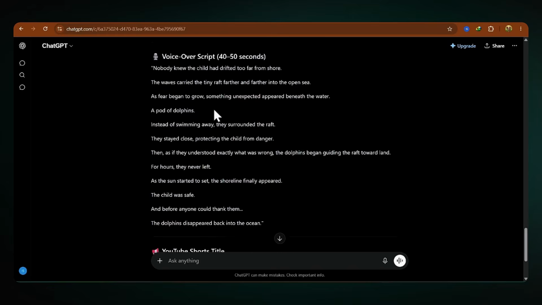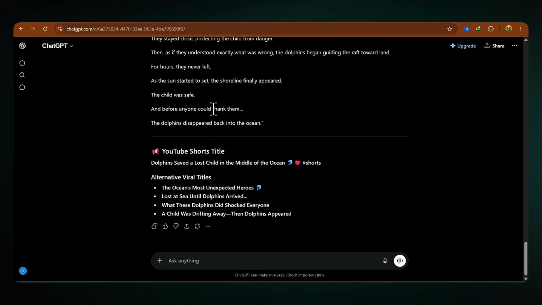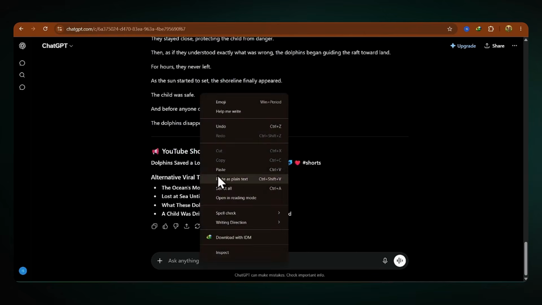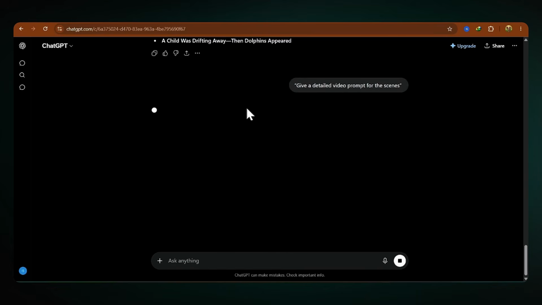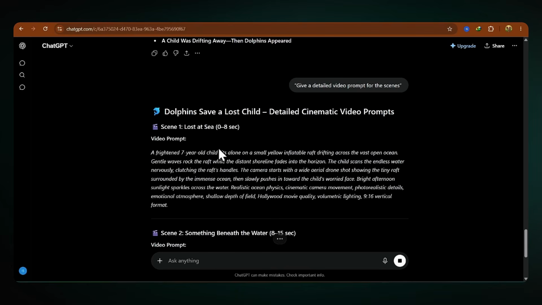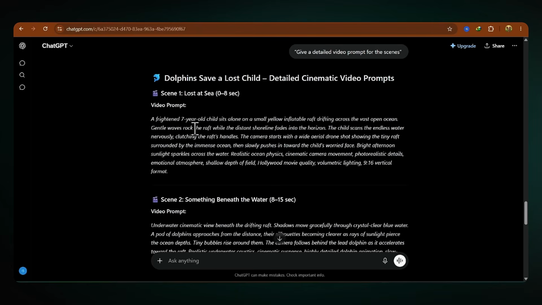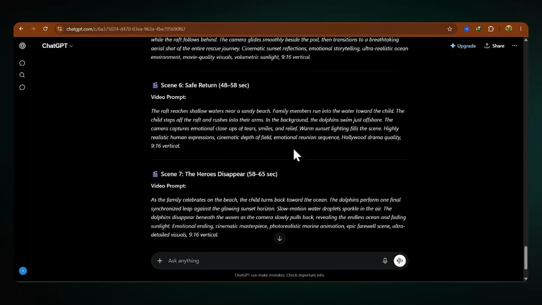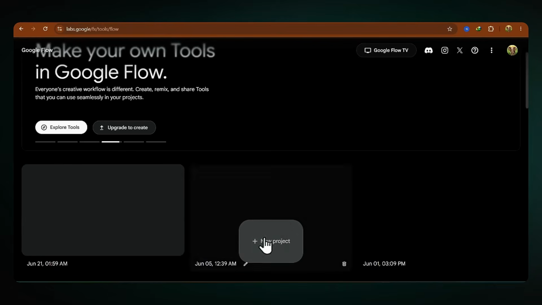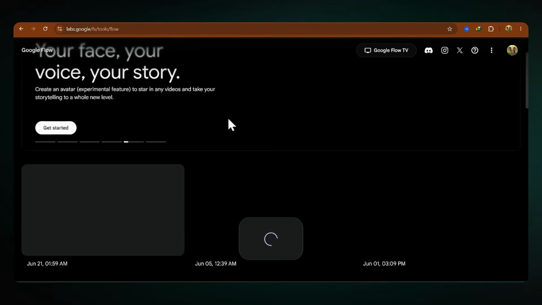The only thing we're still missing is the video prompt for each scene, and we'll need that later when it's time to animate our images. To generate those, simply type, "Give me detailed video prompts for all the scenes." Send the prompt and wait for ChatGPT to finish. Perfect. Now we have everything we need in one place. We have our story, narration, image prompts, and video prompts. From this point on, all we have to do is turn those prompts into a complete video.